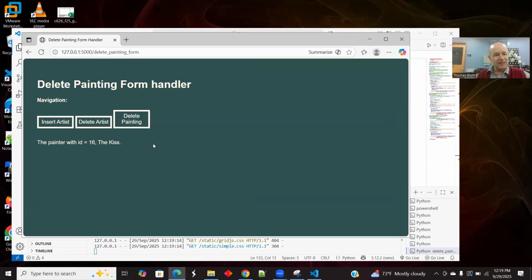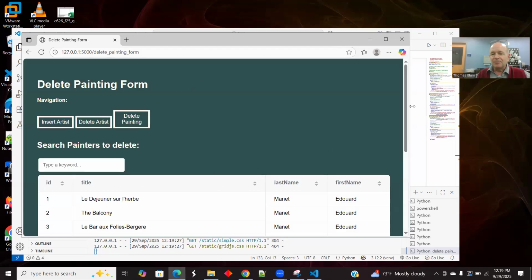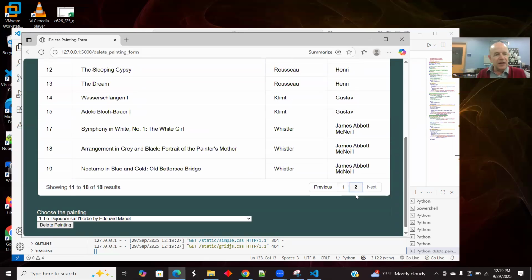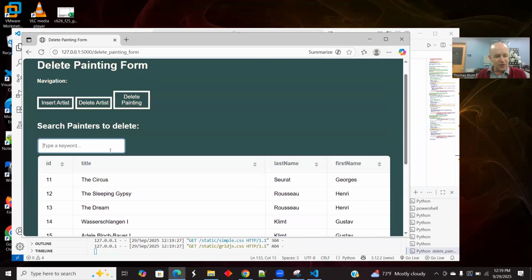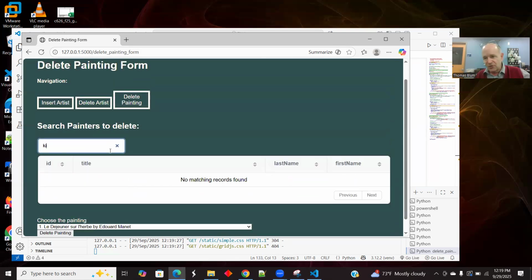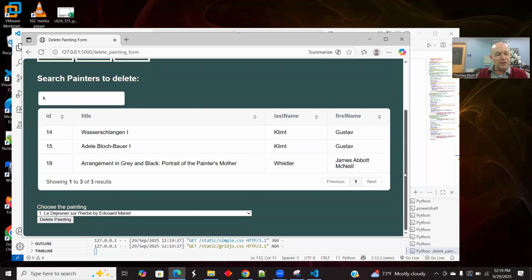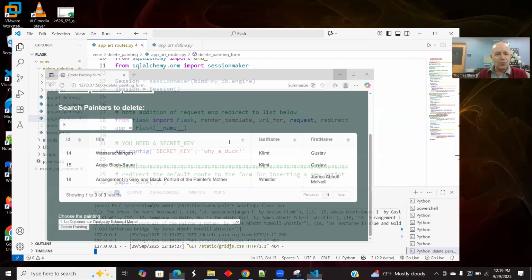The kiss was deleted. And now if I go back to any of them, but let's go back to delete painting, we should now see that here are my Klimts, and there's no kiss. If I search for K, there's no kiss. Okay. So that was it. We deleted a painting. That was the form we wanted.